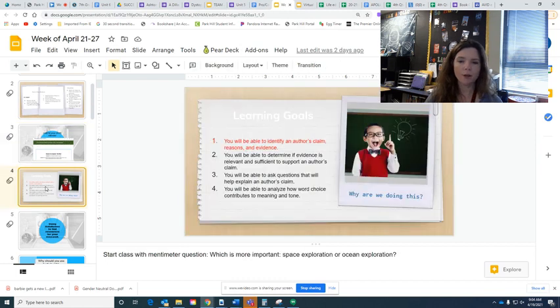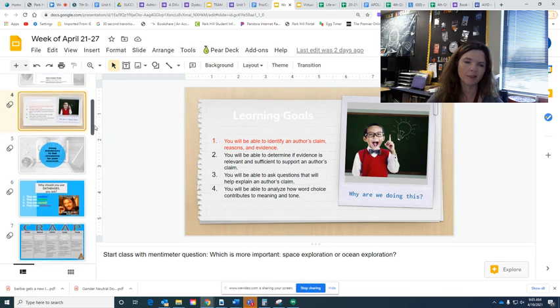All right, so once you're done with that, here are our learning goals. You will be able to identify an author's claim, reasons, and evidence because you're going to be reading some articles. You'll be able to determine if the evidence is relevant and sufficient to support an author's claim. You will be able to ask questions that will help you explain the author's claim, and then you'll be able to analyze how word choice contributes to meaning and tone, which really gets to their opinion.